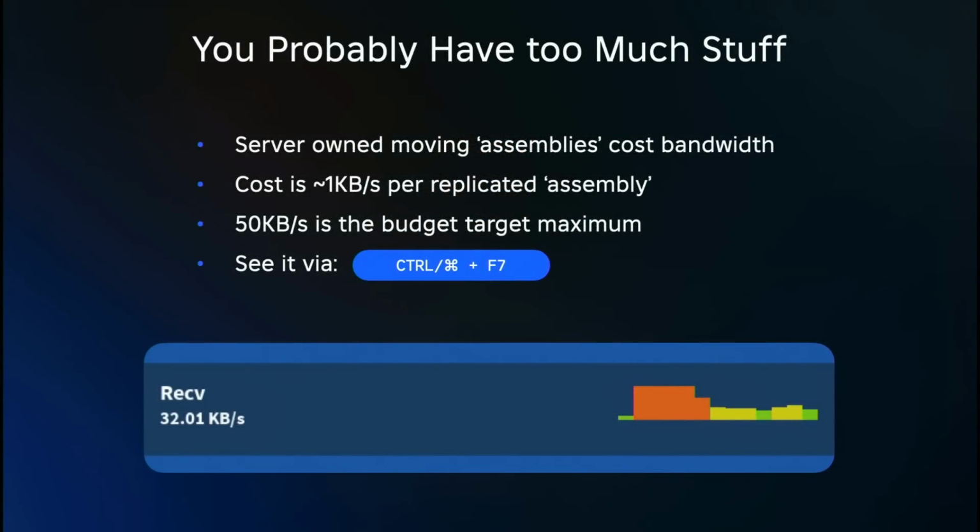We're on the home stretch now. We're on to bandwidth usage. When it comes to bandwidth usage, it usually comes down to you have too much moving stuff. So it's nice and easy to finish up with. Server-owned moving assemblies, they all cost about 1 kilobyte per replicated assembly that's moving around on the server. So if you have a bunch of balls rolling around and you have 50 of them rolling around, that's going to use about 50 kilobytes a second of bandwidth.